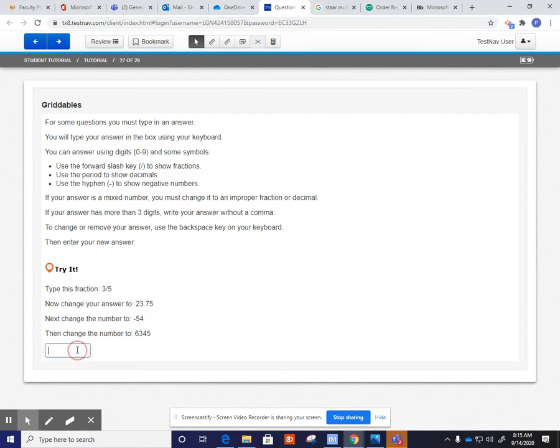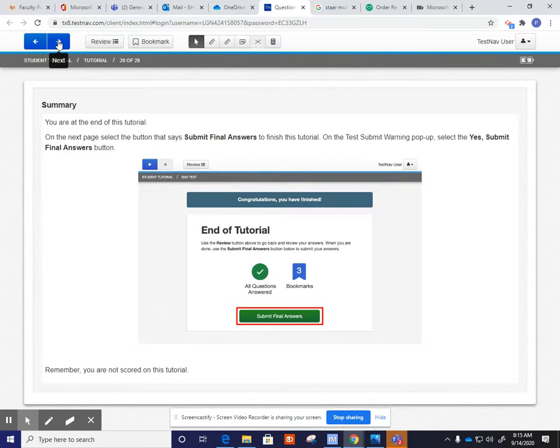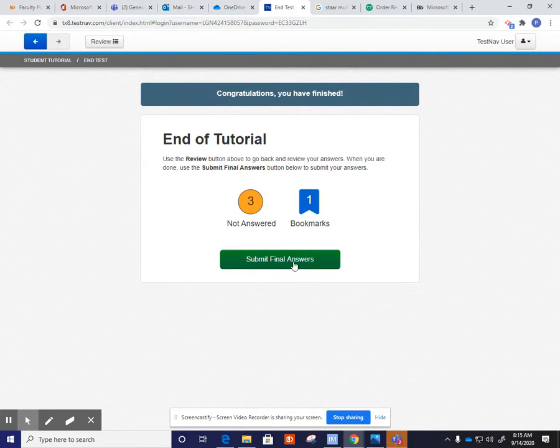Griddable. It says Tech 3.5. So slash is for fractions, periods for decimals. You won't have any negative numbers. You won't need to use a comma. And then this is what it's going to look like when you're done. It'll tell you if you have any unanswered questions. So obviously you need to go back and answer all the questions. It'll show if you have any bookmarked questions, and that's it.